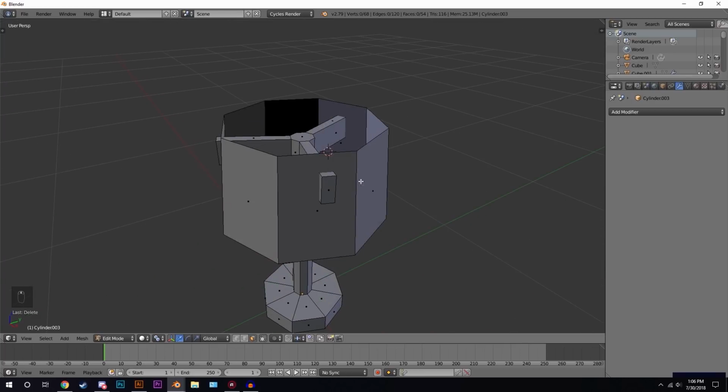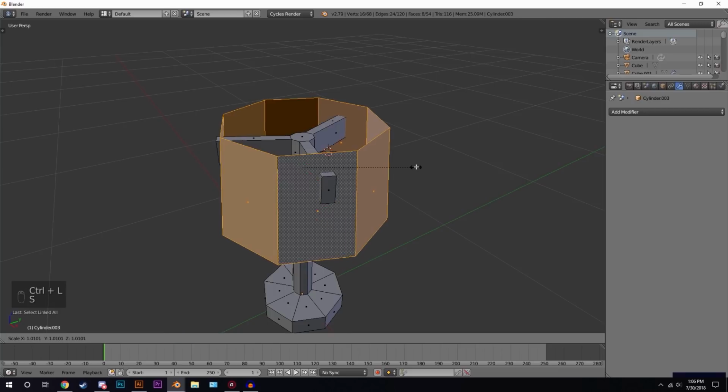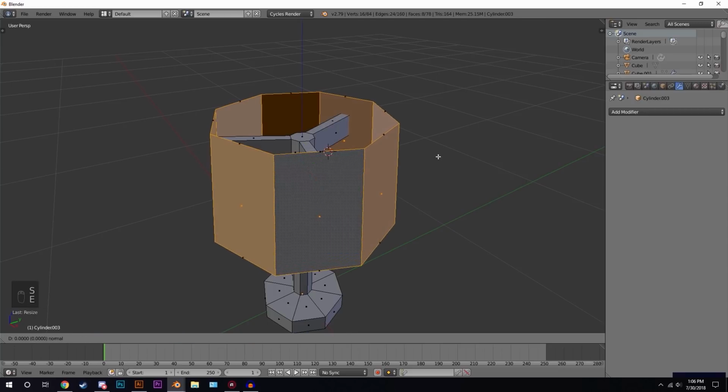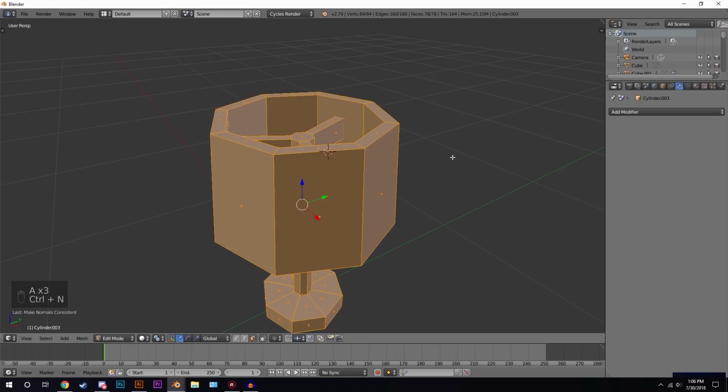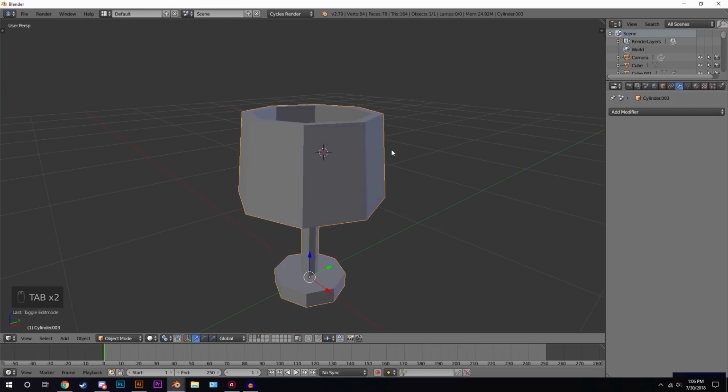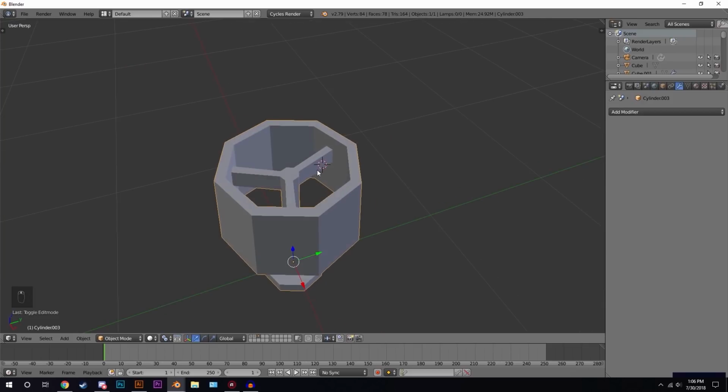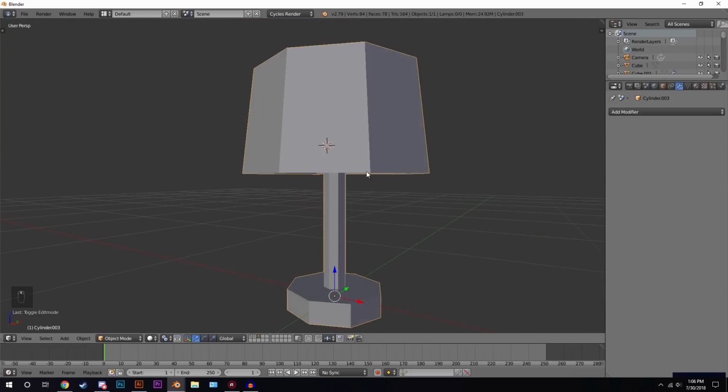Looks like we need to do a little bit more modeling on this, so hit Ctrl L with that face selected, scale it outwards, then press E to extrude, right click, S, Shift Z, and scale it inwards. A once or twice, Ctrl N. Okay, I know that was a lot of shortcuts, but hopefully you figured it out, and it looks pretty good.